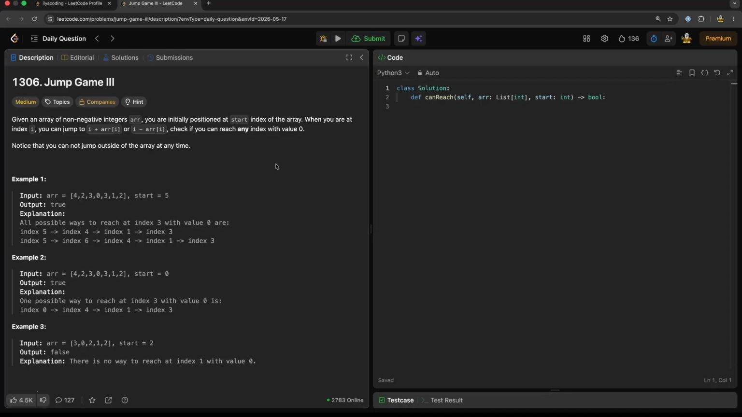Today's new challenge was on the Jump Game 3. We're given an array and a starting index, and we need to find out if it's possible to reach the element with value 0, and if it's true, we should simply return true and follow these rules for jumping. So let's start our BFS implementation as described in the hint here.